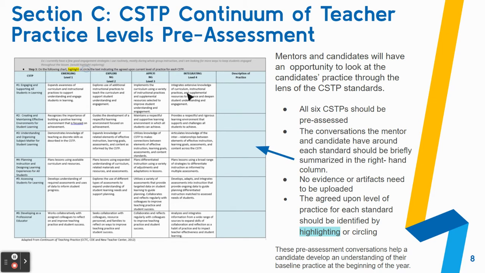The transition document the candidates have from their pre-service program is an important piece to this process. Mentors should ask for this document so they're able to review it. The mentor and candidate will review the language in the chart for each standard and the continuum levels. Then they will discuss what the candidate's current level of practice looks like. Next, they will determine where to place the candidate on the continuum based on the description.